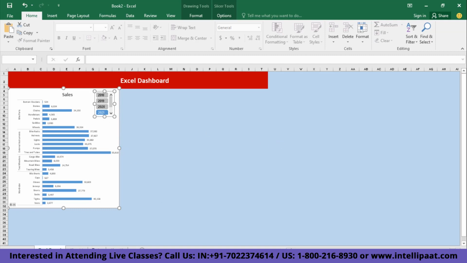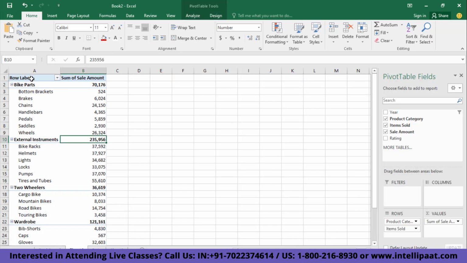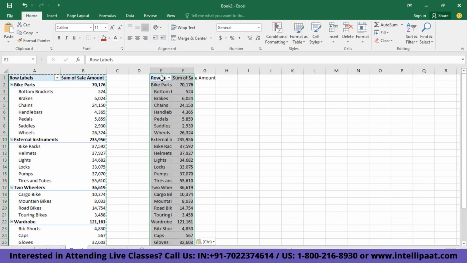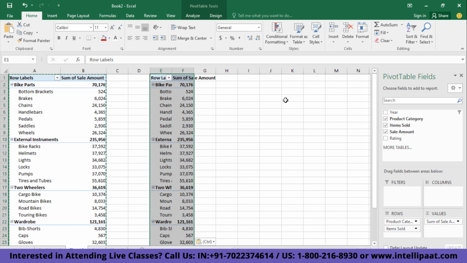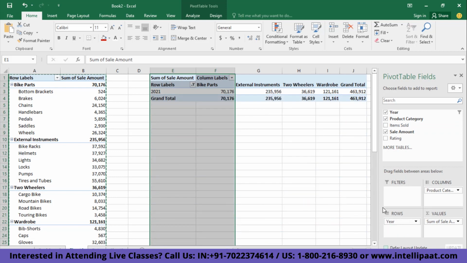Now let's go back to our pivot table sheet. The next thing I'll do is copy this pivot table, paste it again, and with this table I'm going to showcase the product category versus year sale, right? So for that purpose I'm going to use product category as a column, then I'm going to set year as my row. Remove this field.